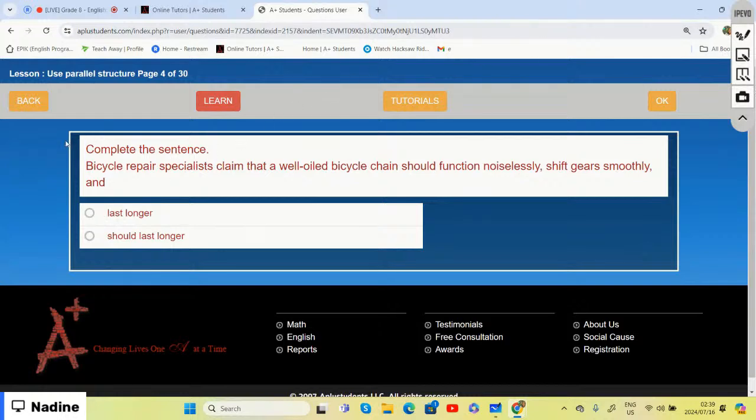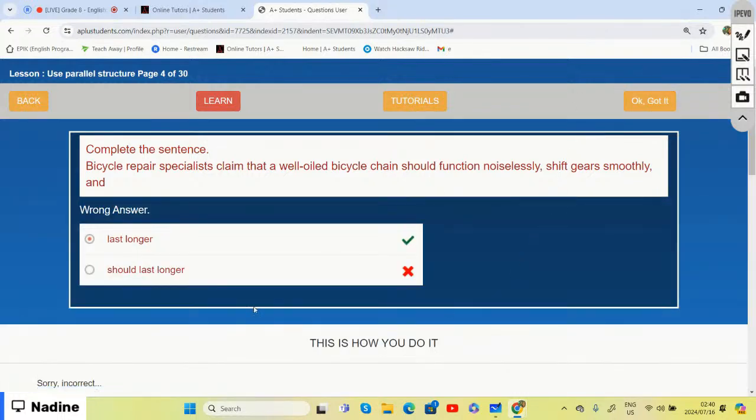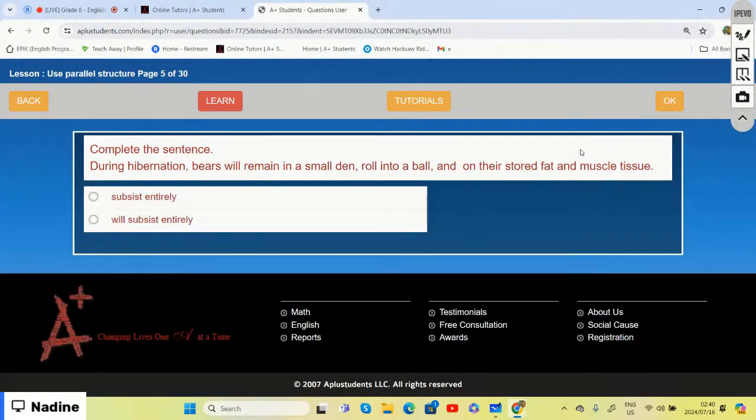So, bicycle repair specialists claim that a well-oiled bicycle chain should function noiselessly, meaning there shouldn't be any noise, shift gears smoothly, and it says should last long. So it's just last long, not should last long. You see, these parallel structures can be quite tricky because you either add a modal verb or remove the modal verb.